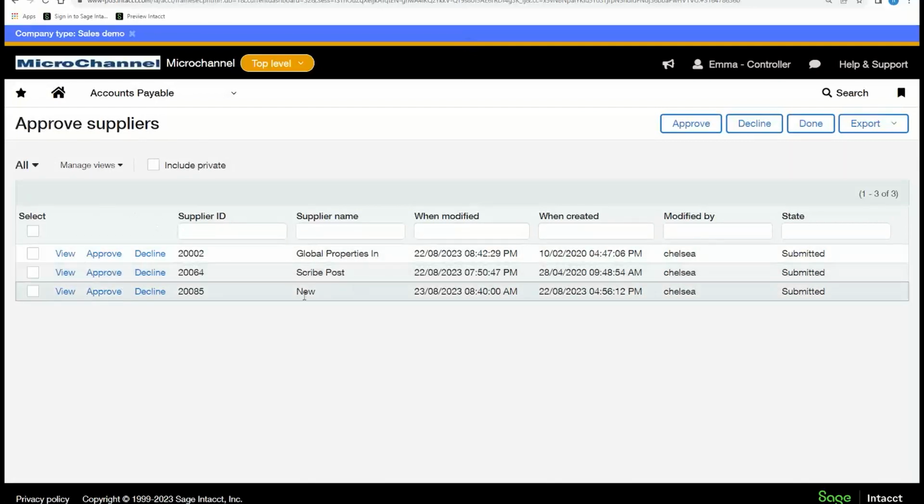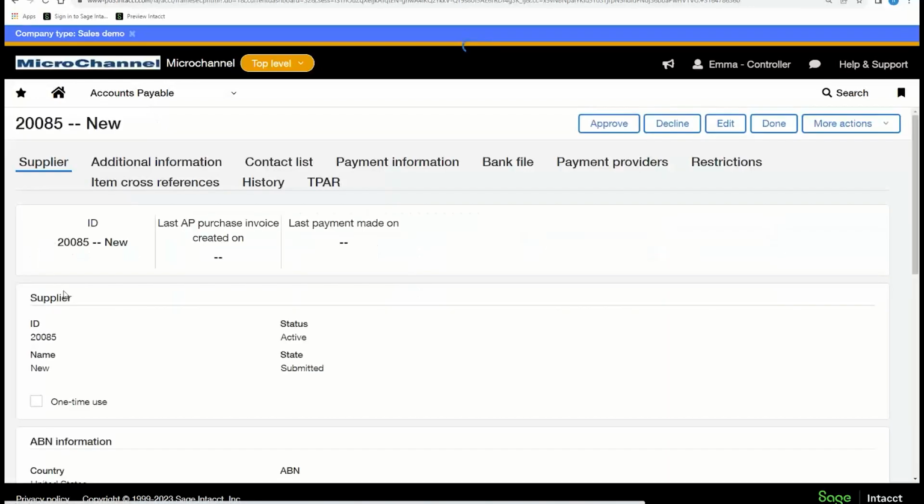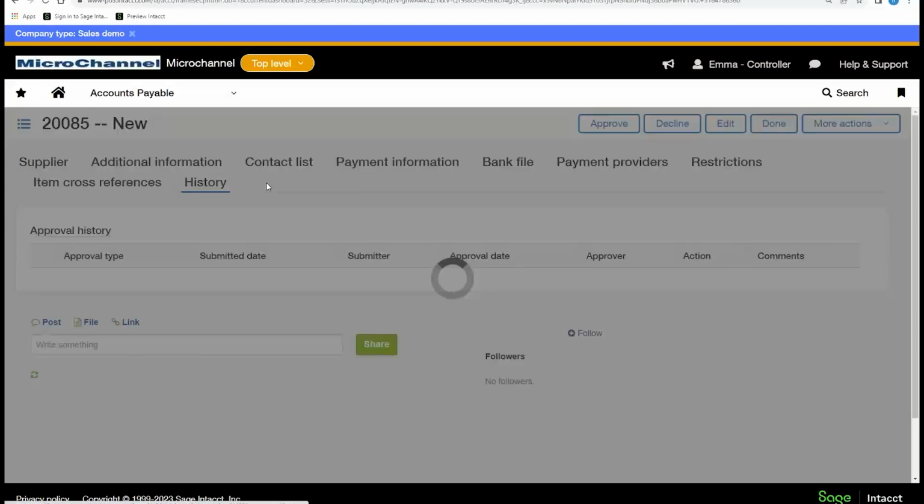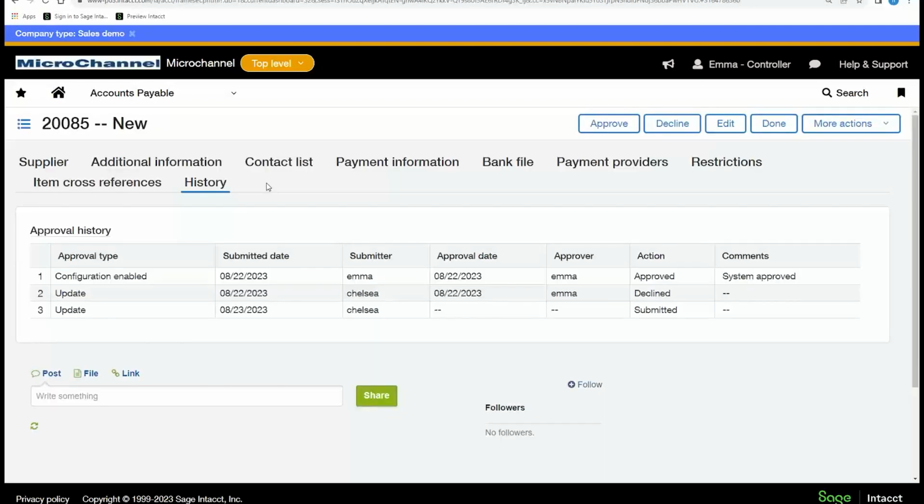So any new supplier that's there, any of the other ones that were updated and submitted, we can see what happened. If I just look at that new one that I created, it'll be a new supplier record. It also has this history tab. The first point of approval history that you can see is basically that configuration enablement. When you enable that configuration, as we mentioned, it is approved. So that's the action, and that's a system approved update that happened.